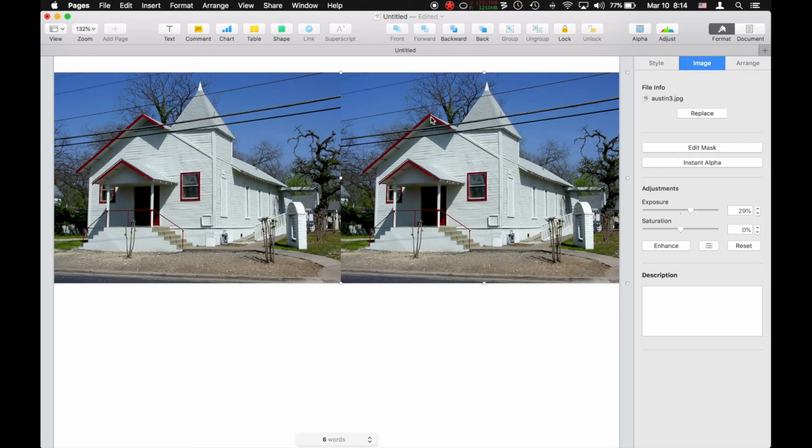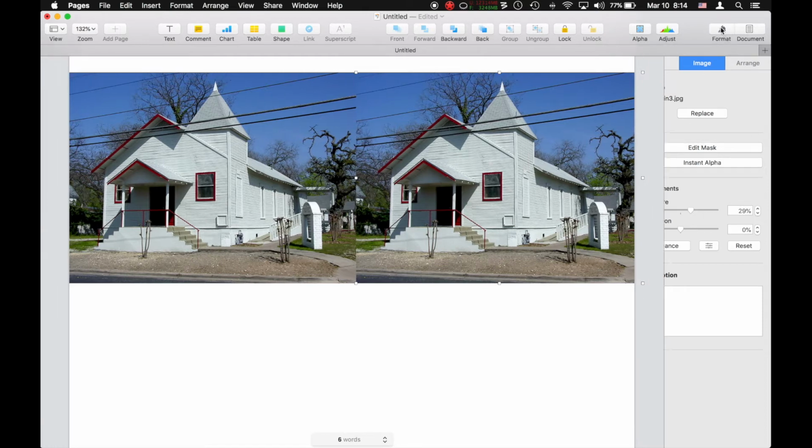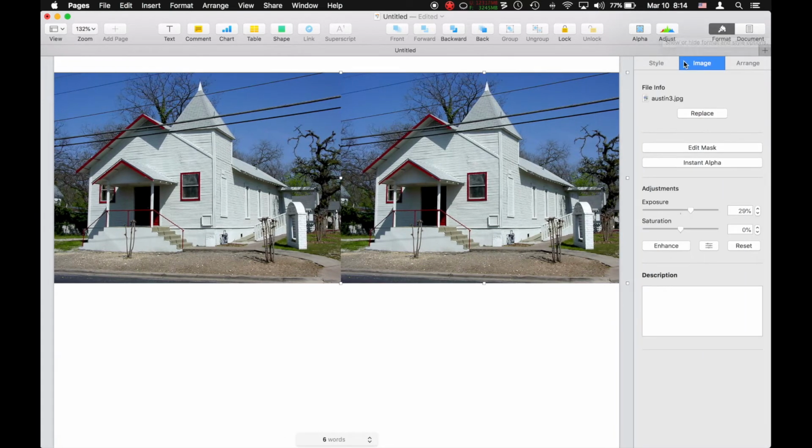So how do you edit a picture in Pages? Well, if you select the picture by clicking on it and you go to the toolbar that says Format up here, you can then click the tab for Image and it will give you some information about it. I'm going to ignore this top section. Exposure is something most people are familiar with. It allows you to brighten or darken an image.